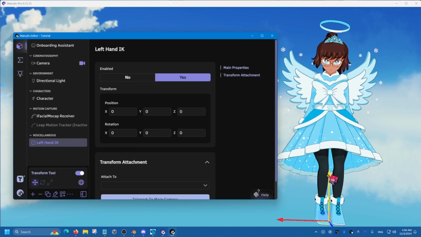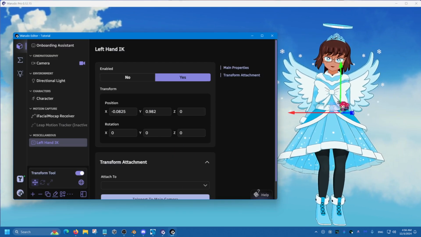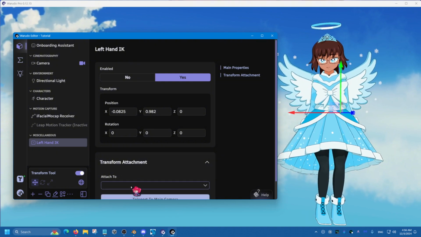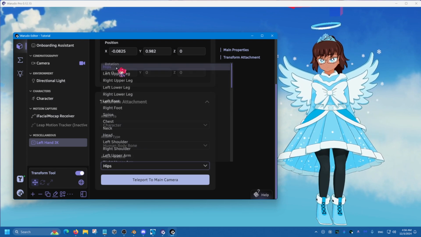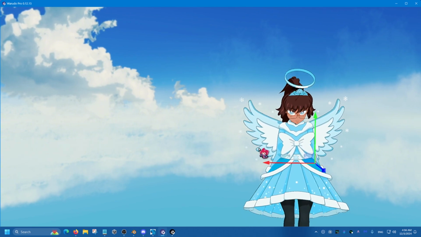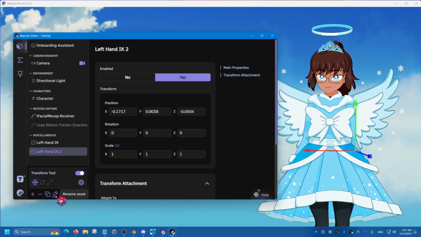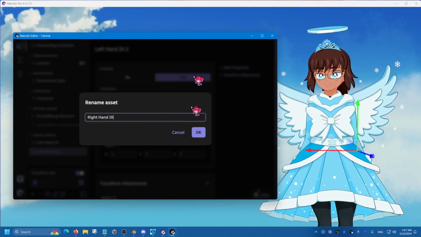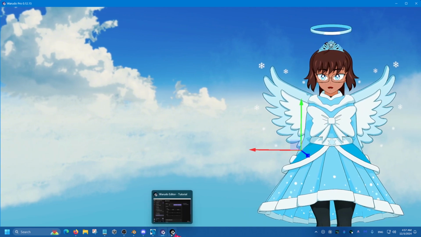And then I'm going to go ahead and put this, let's say around here maybe, but I do have to set a transformation attachment, because since I want my hands on my hips, I need to go to attach to, then character, and this will have to be set to my hips. You're going to have to adjust that little thing so that it is on your hip, something like this, right? And then I'm going to duplicate this asset, and rename this one to right hand IK. Press OK. Then I'm going to move that to the other side.